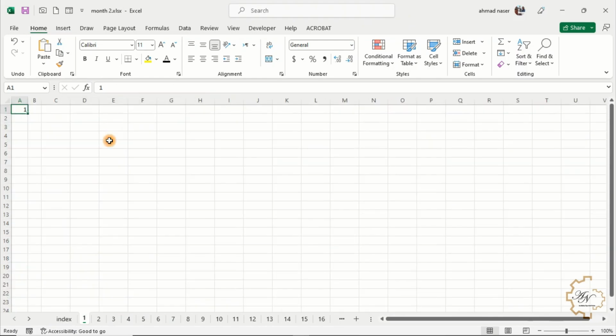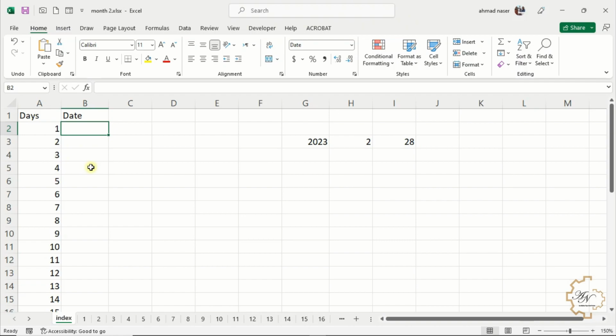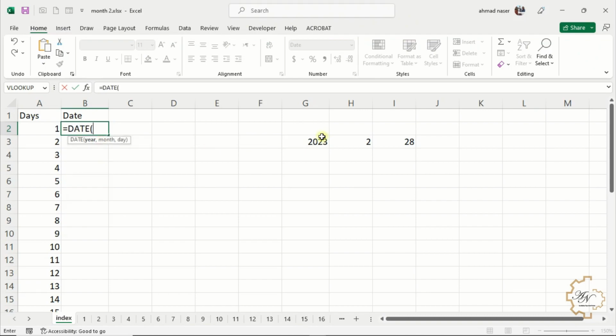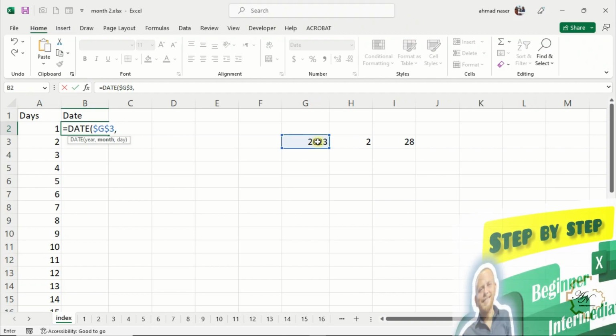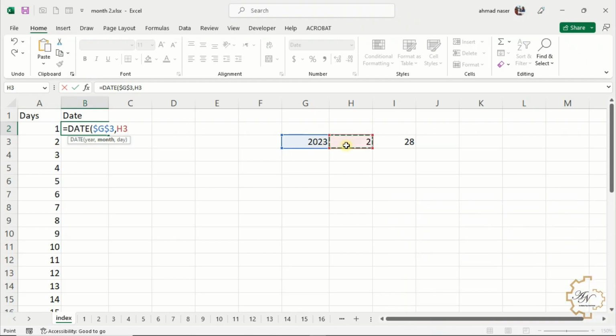Also, I need hyperlinks in this sheet to all worksheets in this workbook. Unfortunately, hyperlink function doesn't do well with sequence function, so I'm going to do some tricks to avoid that. Let me start with date function, equals date. The year is G3 with absolute reference. I talked about relative, absolute, and mixed reference in Excel for Beginner video. The month is H2 with absolute reference. The day is A2 with relative reference.